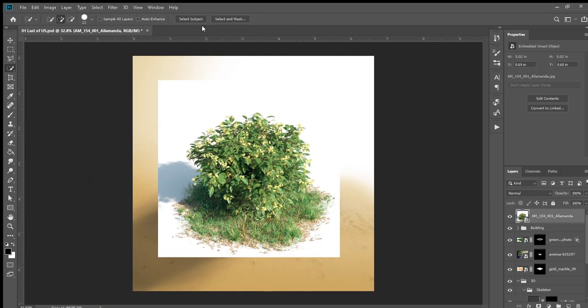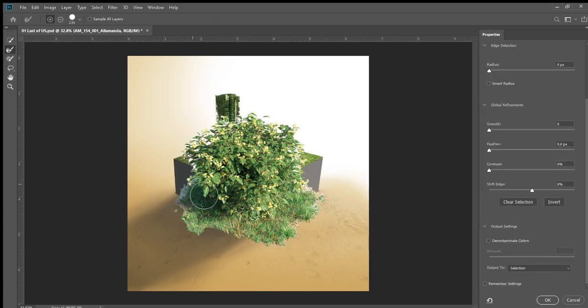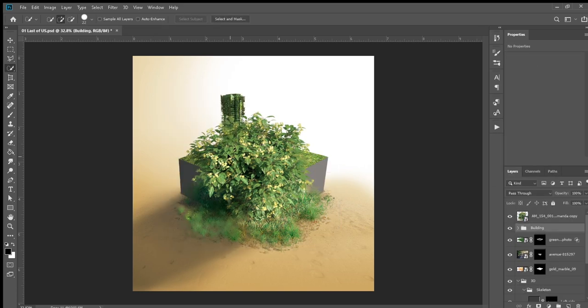Next, I imported some more bushes and tried to create a dense bushes-like structure. First I selected the bush by using Select Subject, then used Refine Edge tool from the Select and Mask option, and created a new layer from it. Then deleted the original image.